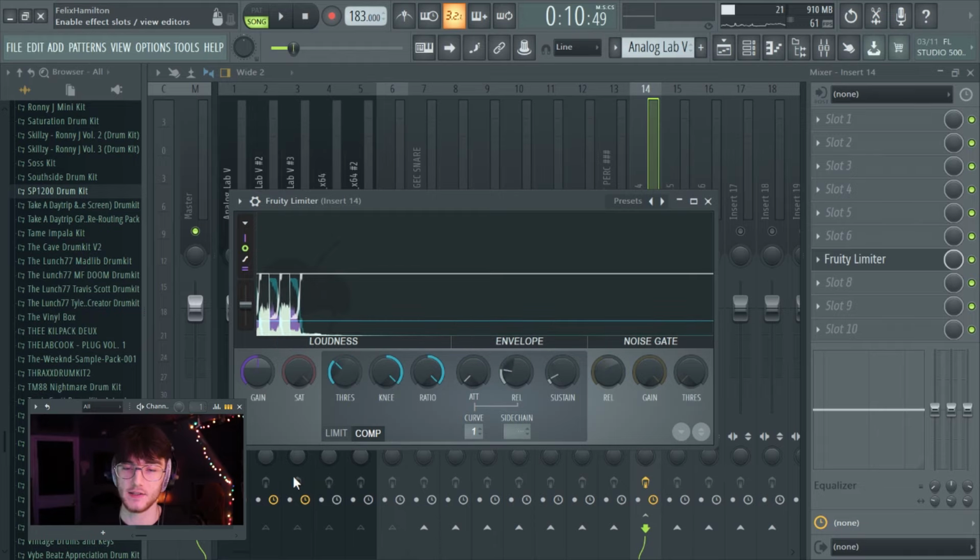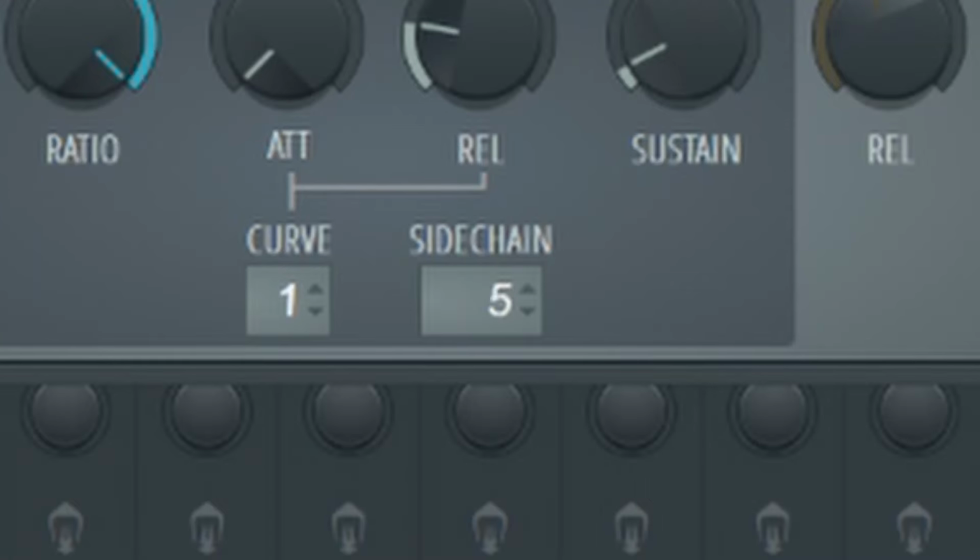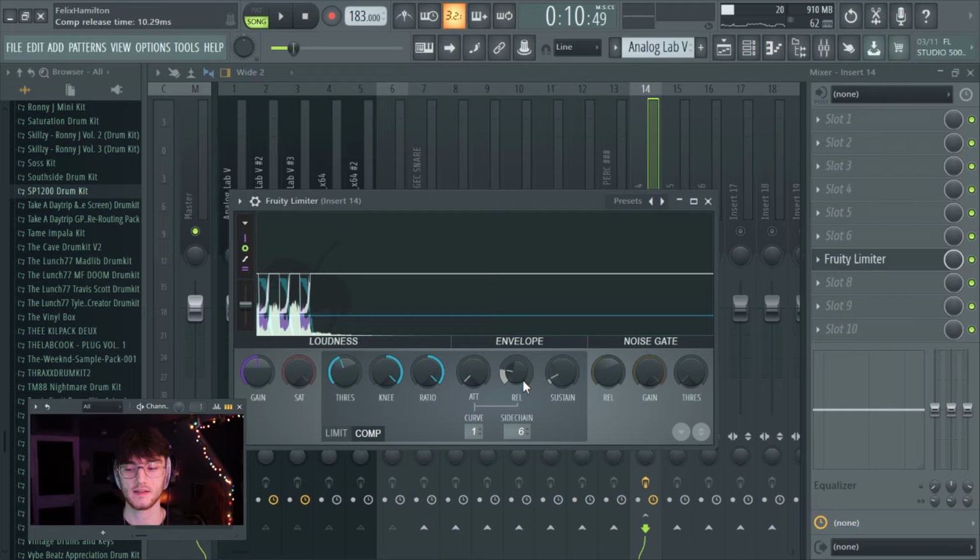So I'm not an expert on sidechaining. If anyone wants to tell me what's the difference between all of these different sidechain things, let me know. You can go through and listen to each one and how it affects your track differently. Sidechain number 6 seems to be giving me the vibe that I want to go for. So I'm just going to turn the release down a little bit, and then the threshold, just maybe bring it to like the top of the sound right here.